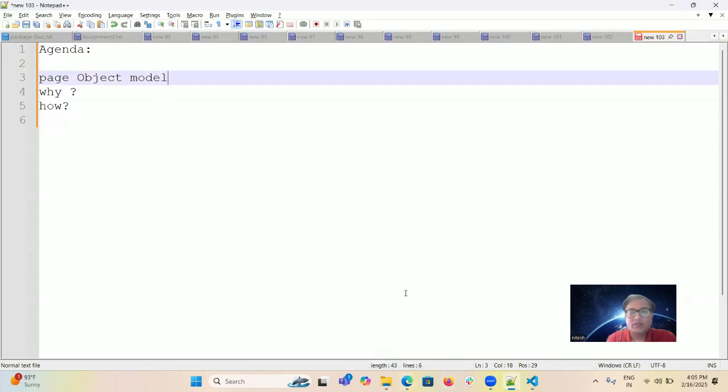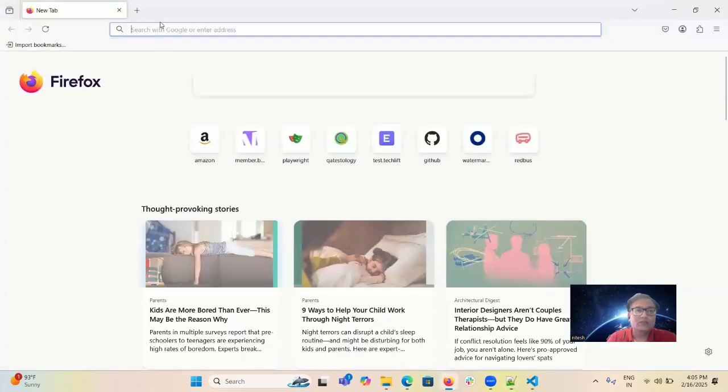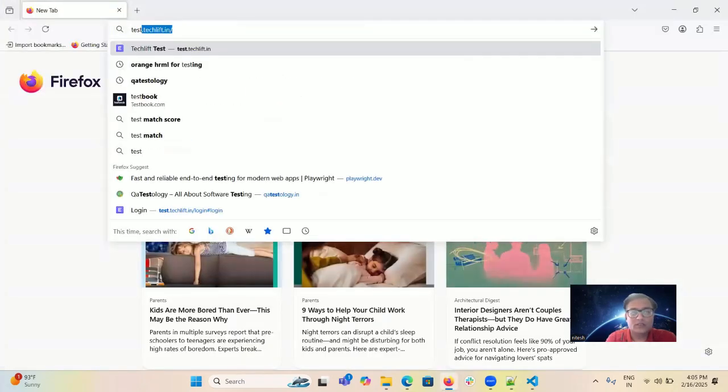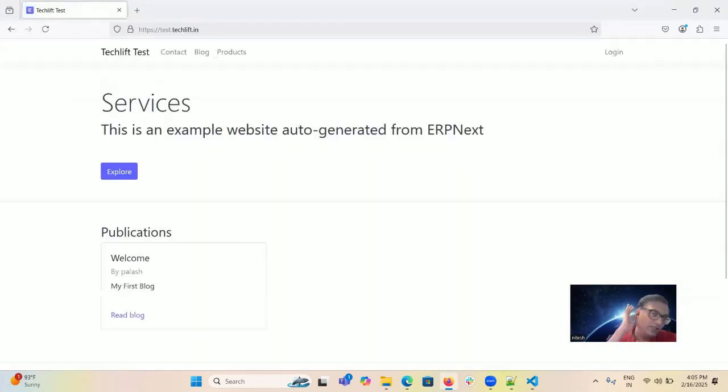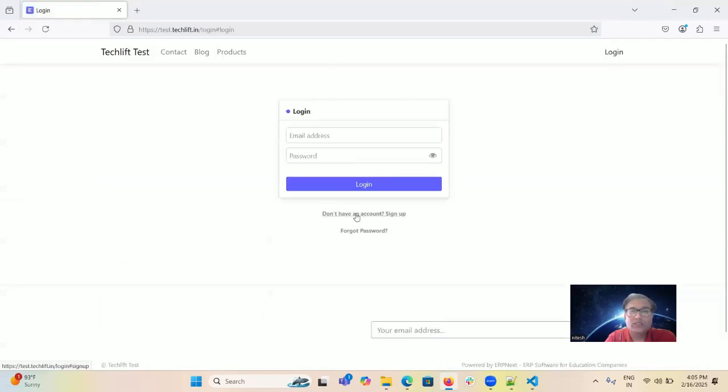When you open test.techlift.in, this is a website. You can automate it. You can go to the login page and then you do something, then some new page will come, right? A proper dashboard page will come. So let me show you quickly in my another system.